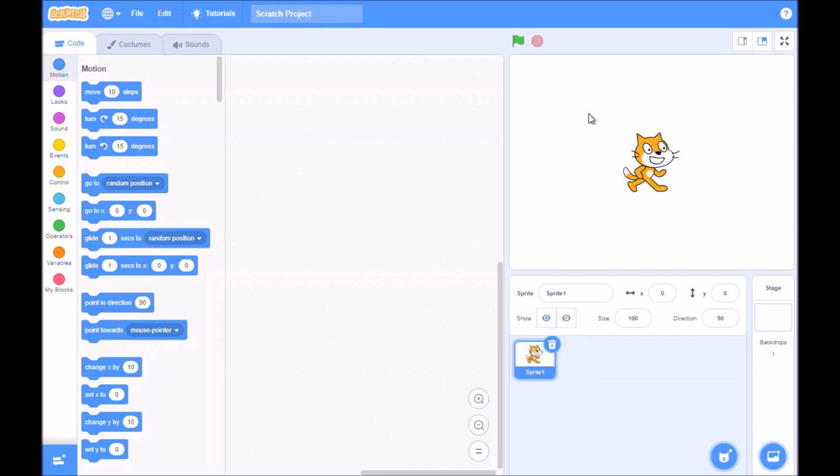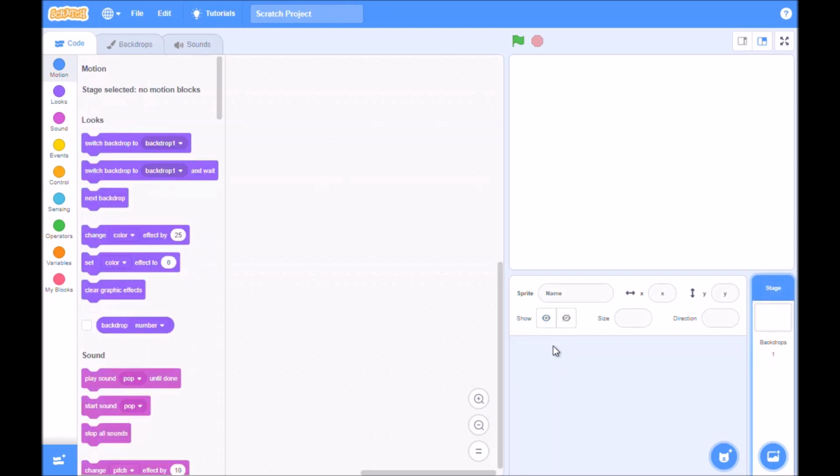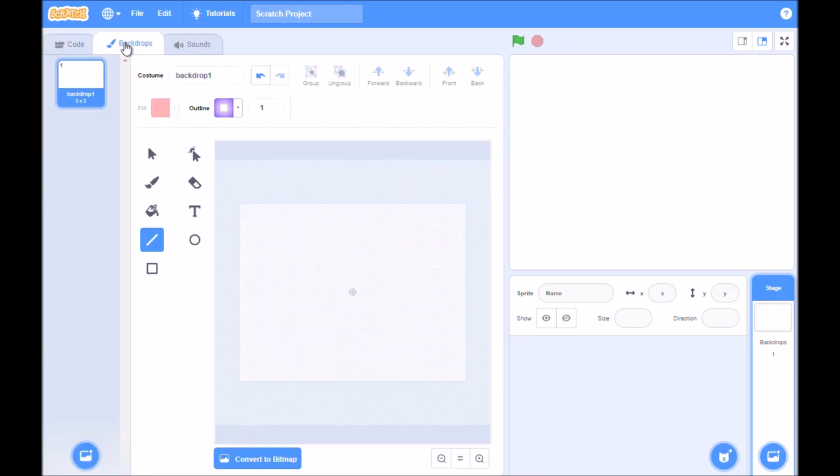We don't want the cat on our instruction screen. So we go down here to the sprite list, and there's the cat, and we click on the rubbish bin. Goodbye, cat. Okay, now we need to sort out what we want on our stage. So we go back to our tabs here and pick backdrops.